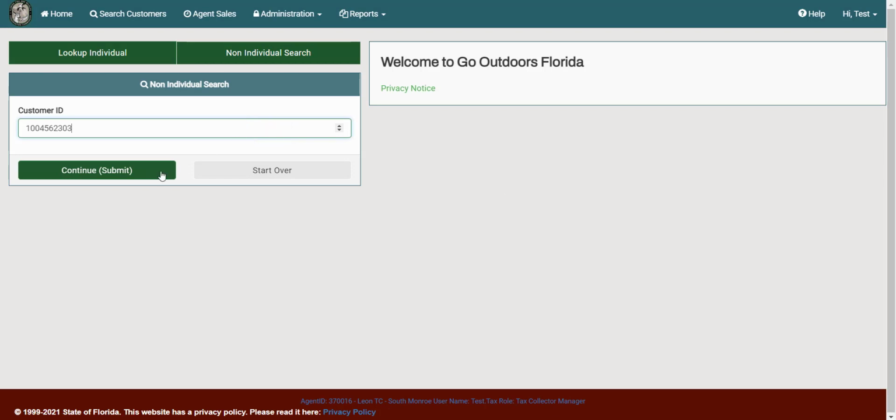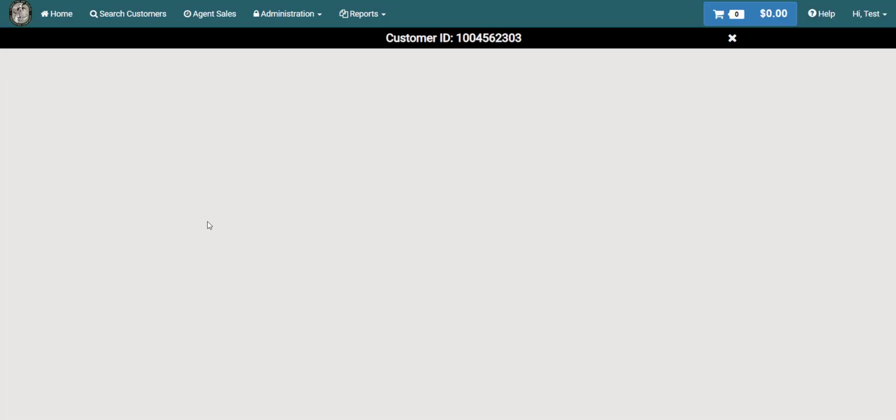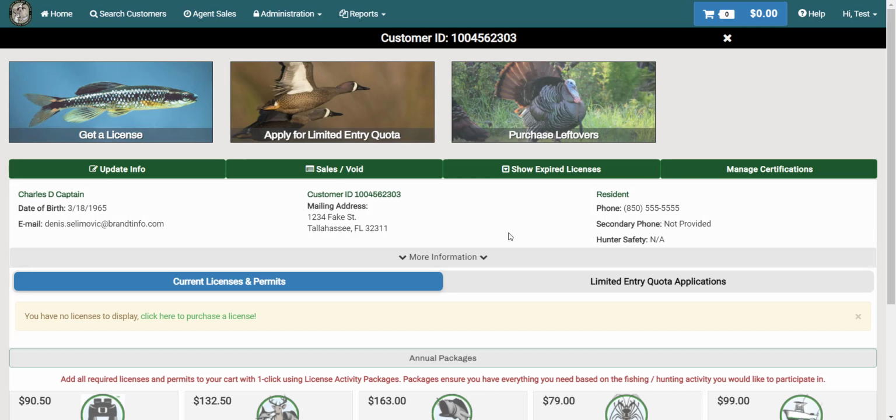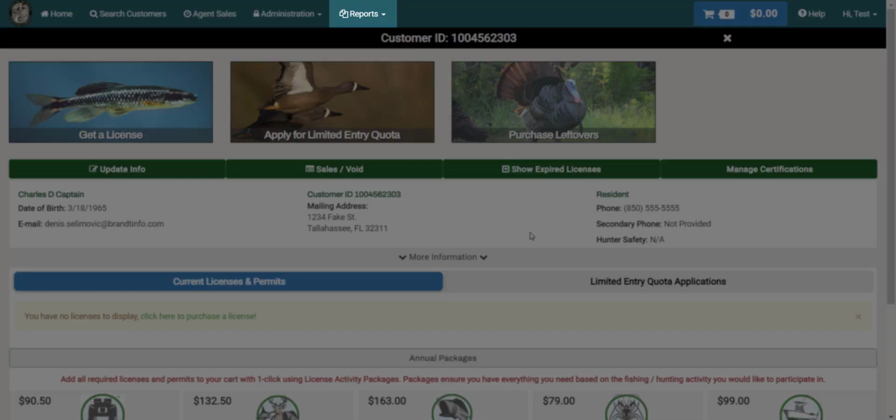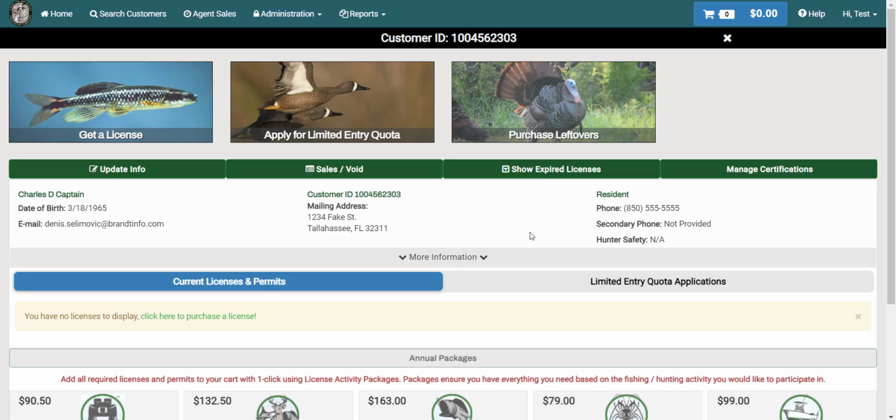If the customer is unable to provide their customer ID, there is a report created specifically for identifying customer ID values on non-individual profiles. Click on the Reports menu option from your main navigation bar. From here, select the Non-Individual Customer Search option.